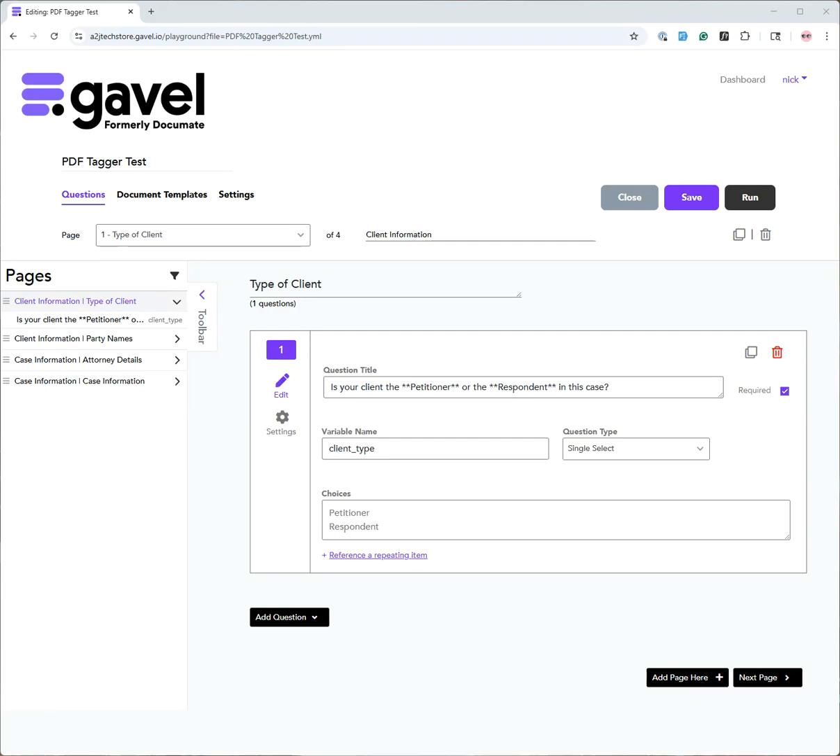In our previous video, we learned how to unlock PDFs using the Gavel PDF Unlocker tool. Now, let's take a more direct look at what we can do with a PDF after it's been unlocked by reviewing some of the basics of the Gavel PDF Tagger. Before getting started, make sure to unlock your PDF using the PDF Unlocker tool. Instructions can be found in the previous video, which is linked in the description.